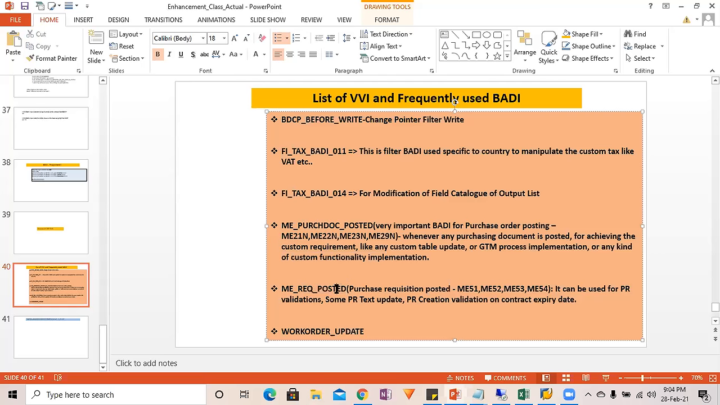Okay, this BAdI. Another BAdI is for WORK_ORDER_UPDATE. I think this BAdI is related to IW31/32. So whenever we have work order related updates, this BAdI is going to be useful. This is also a very important BAdI. So these are some of the very important BAdIs.